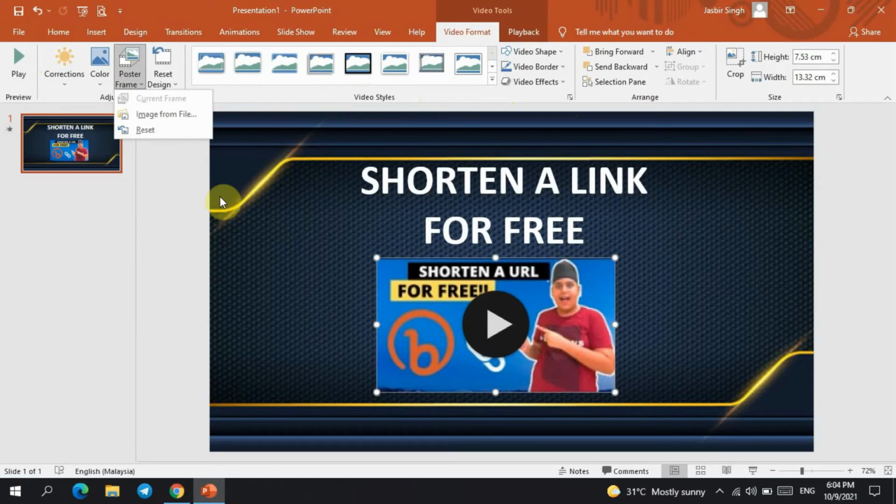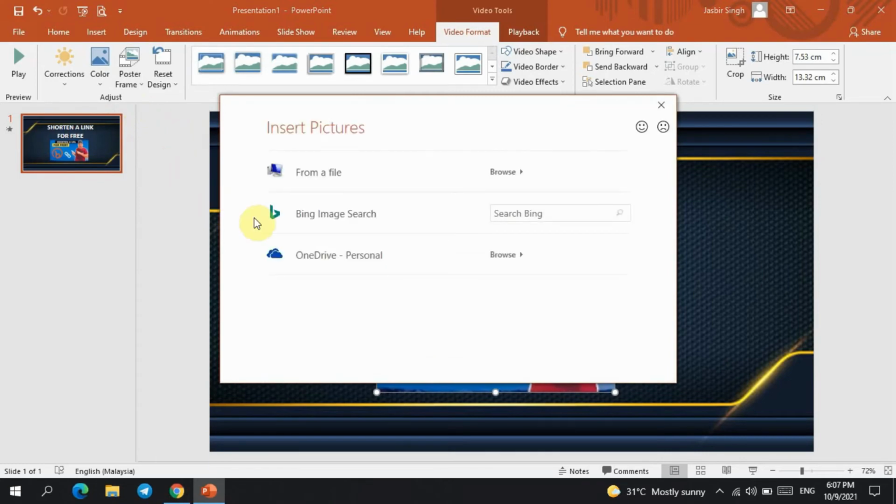Now, what does poster frame mean? Well, you see that my video that I inserted uses the thumbnail that is associated with this video on YouTube. But I could change that so that it can fit with my presentation. Once I click on this poster frame, you can choose an image from file. Once I click on this, you can choose an image from your device or you can search for the image that you want online or from your OneDrive. Okay, I want to insert from my device.